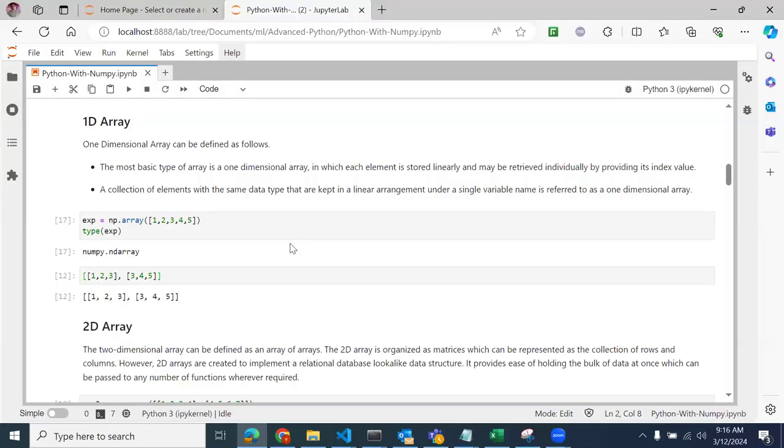In a list concept, it's a list of lists. But in the arrays concept, it's an array of arrays. Both look the same, but whenever you bring in the array word, we are going to convert that into an NP array. Then the type would change to NP array from list. Now here we are going to call this an array of arrays.